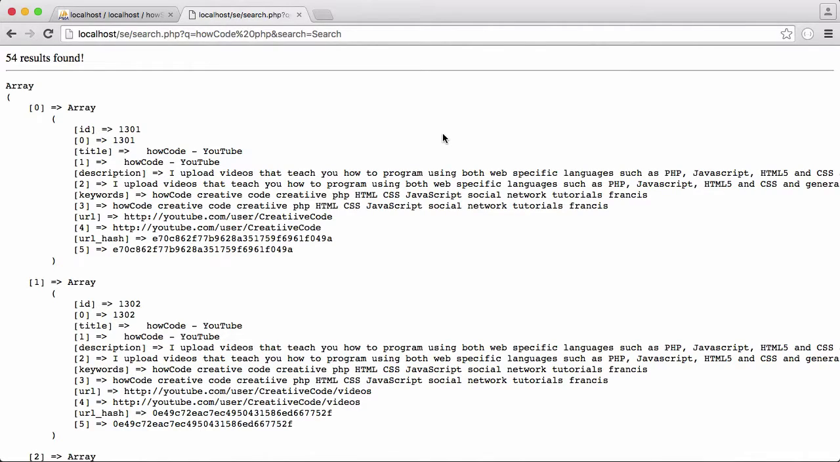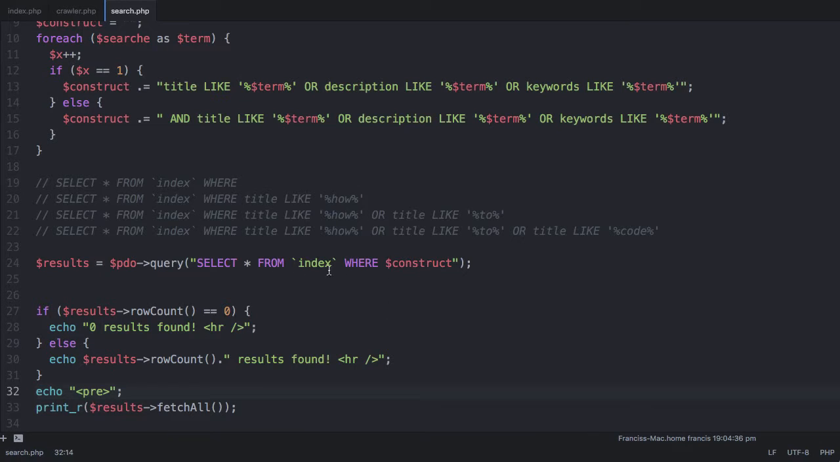So in this video, what we'll be doing is displaying our results, and we'll be using PHP's prepared statements to secure our web search engine. So what we're going to do is go down here, and you can see this is our search query where construct. We can actually leave this alone, but we need to change this to prepare.